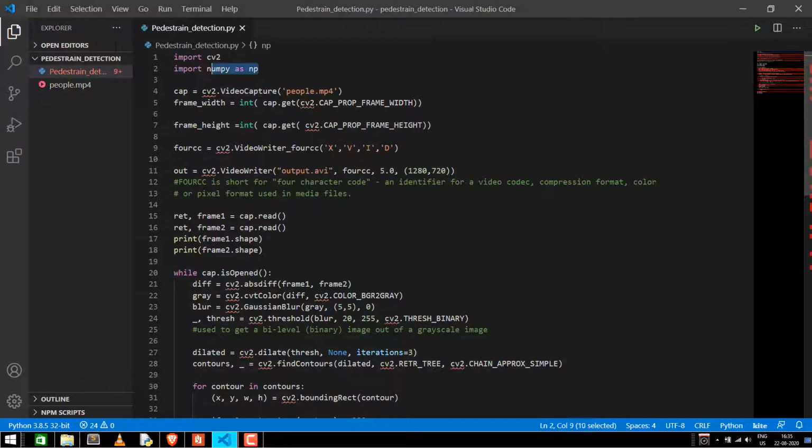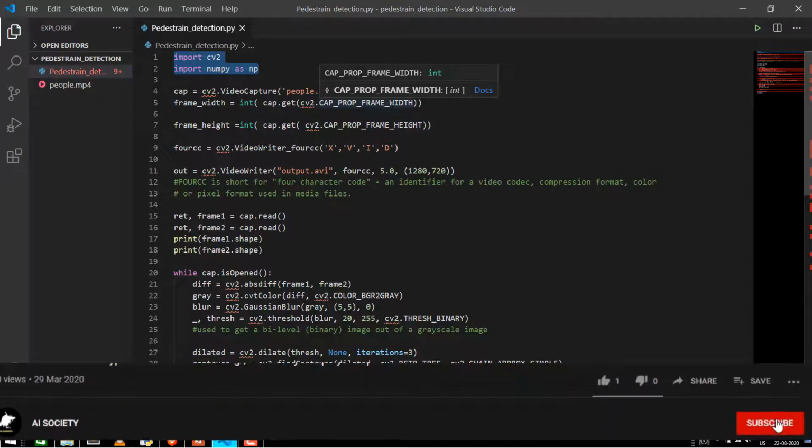We'll be installing OpenCV and NumPy first. To install OpenCV and NumPy, simply put pip install opencv-python on your terminal and pip install numpy to install these two libraries into your computer.